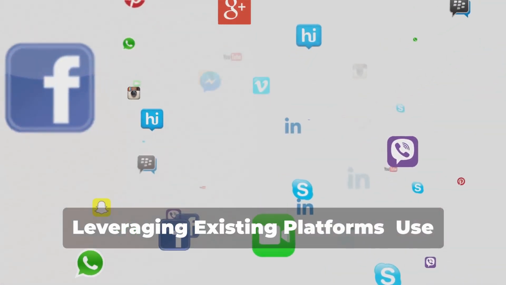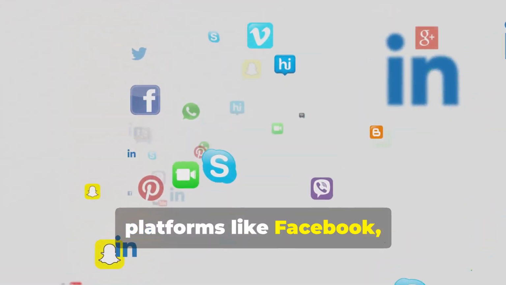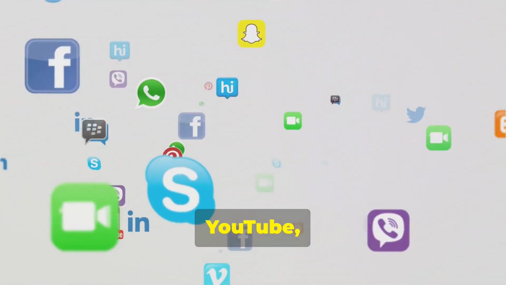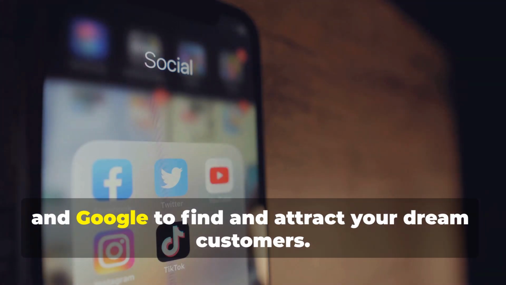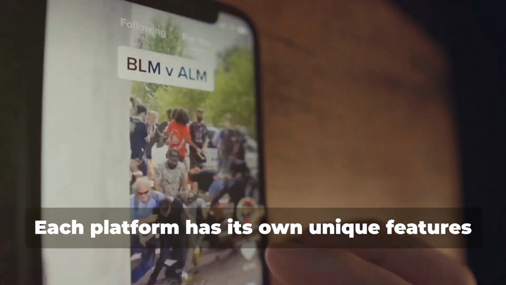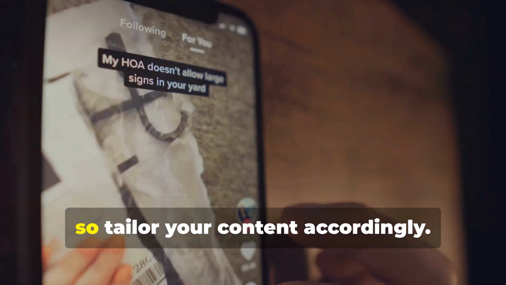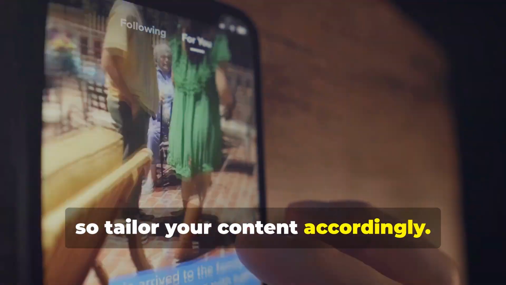Leveraging existing platforms. Use platforms like Facebook, Instagram, YouTube, and Google to find and attract your dream customers. Each platform has its own unique features and audience, so tailor your content accordingly.